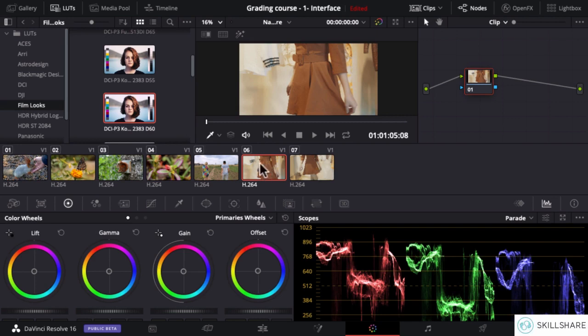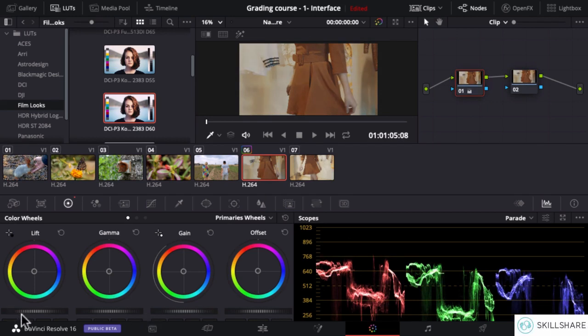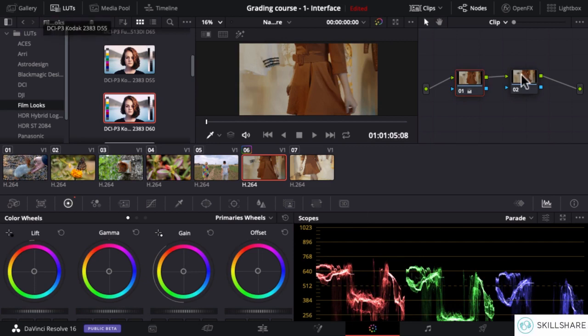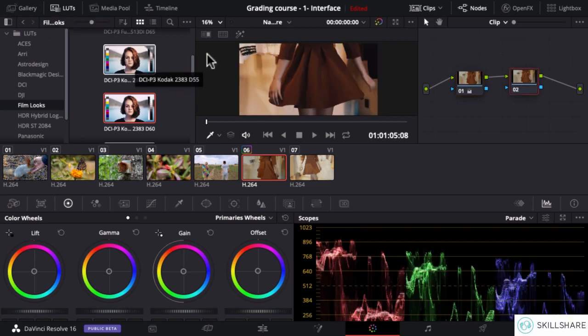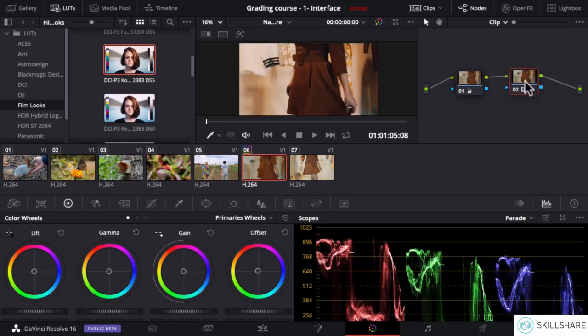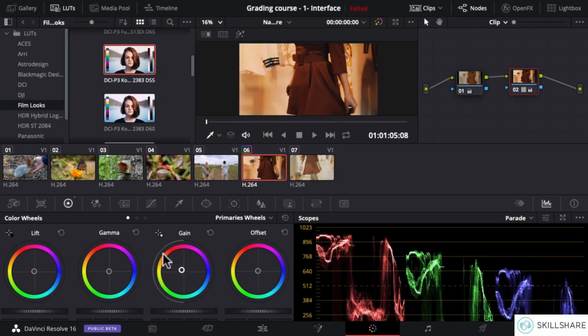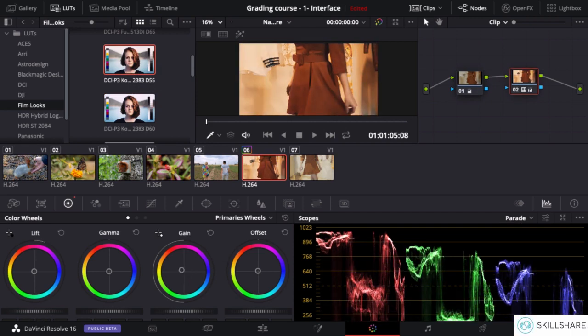So for that purpose, let me try to color correct and grade this first one. I will create two serial nodes and let me save color correction in this one and grading in the other one. So I will play around with the highlights in the first node, maybe give it a darker look. And then for the second node, I can maybe apply some specific LUT and also maybe give it an orange look. Maybe I will increase the shadows a little bit.